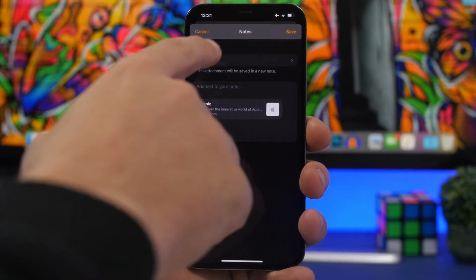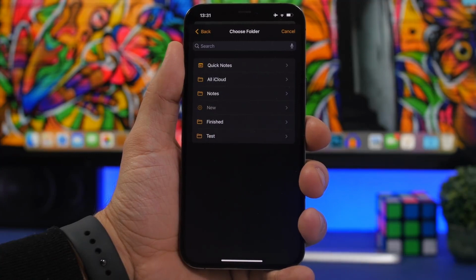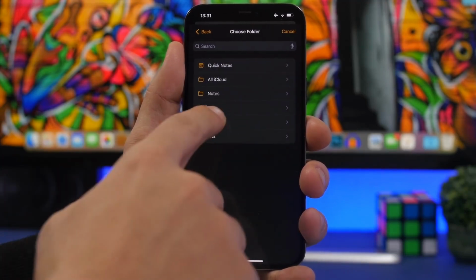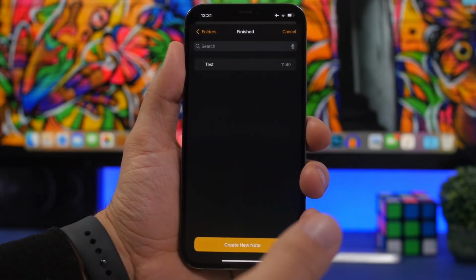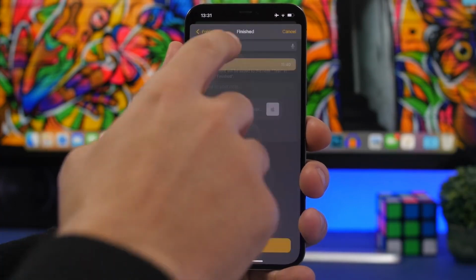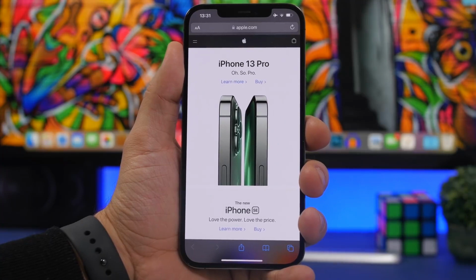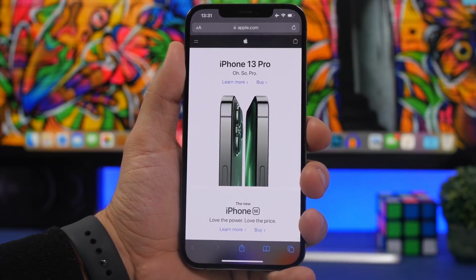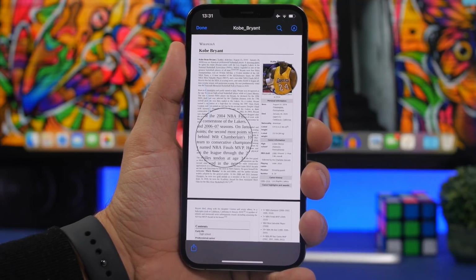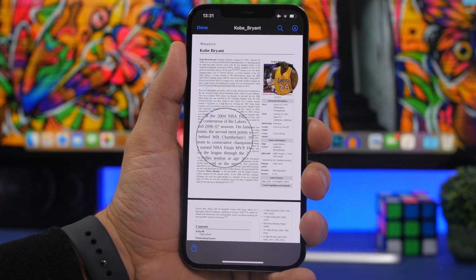Now what I can do is tap on save, and instead of just saving that as a new note, I can go ahead and find one of the existing notes that I currently have and tap right there. Tap on save, and now I have added that link to the existing note instead of just creating a new note.